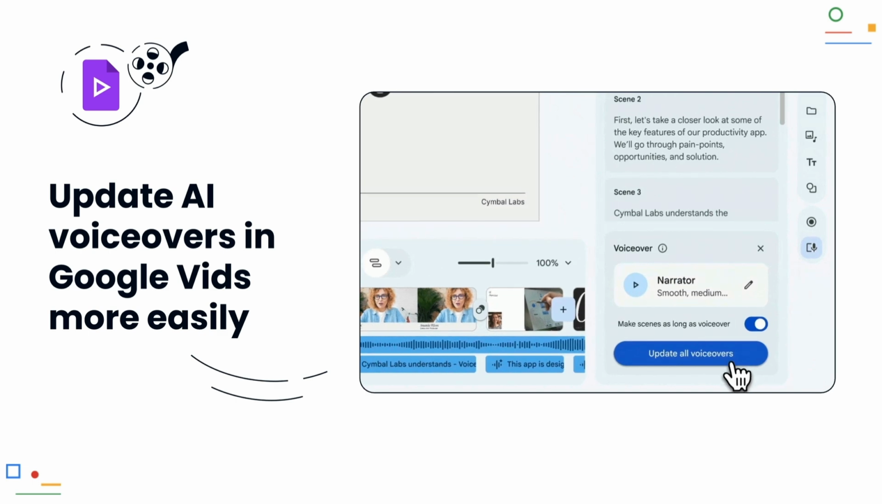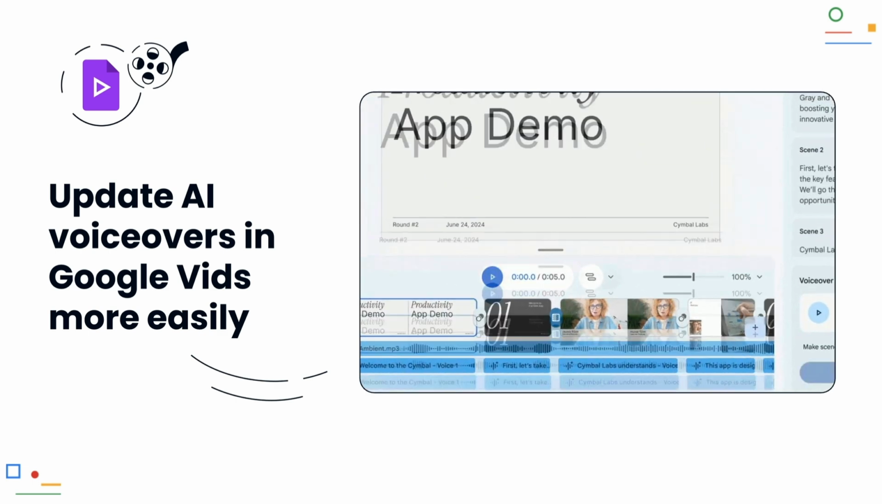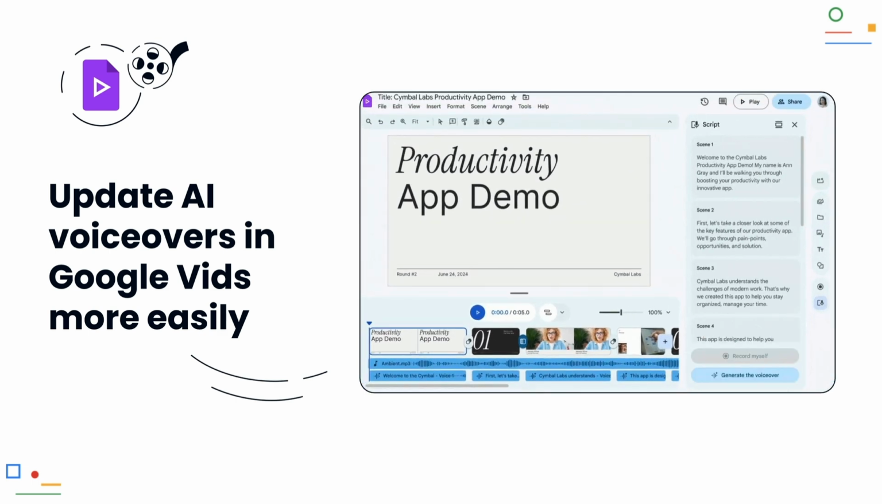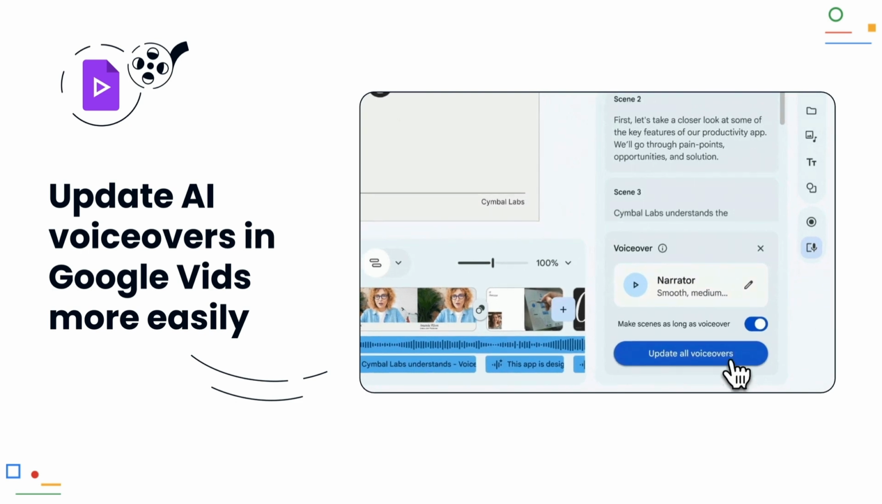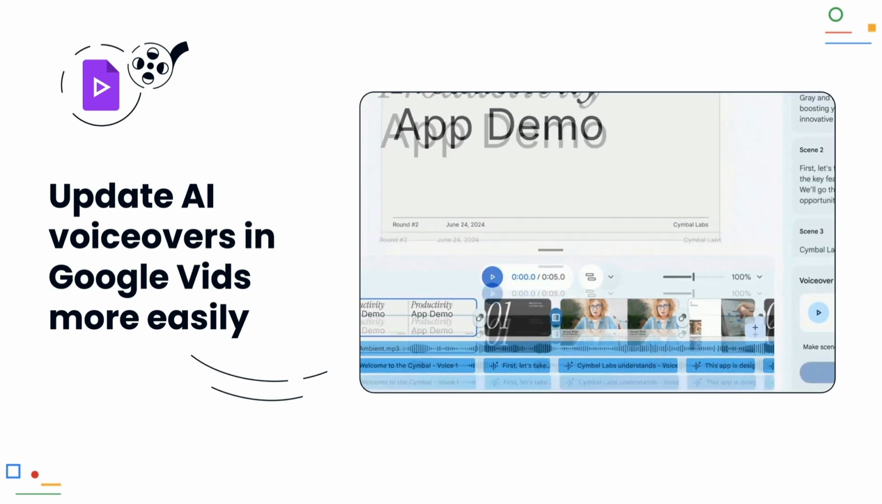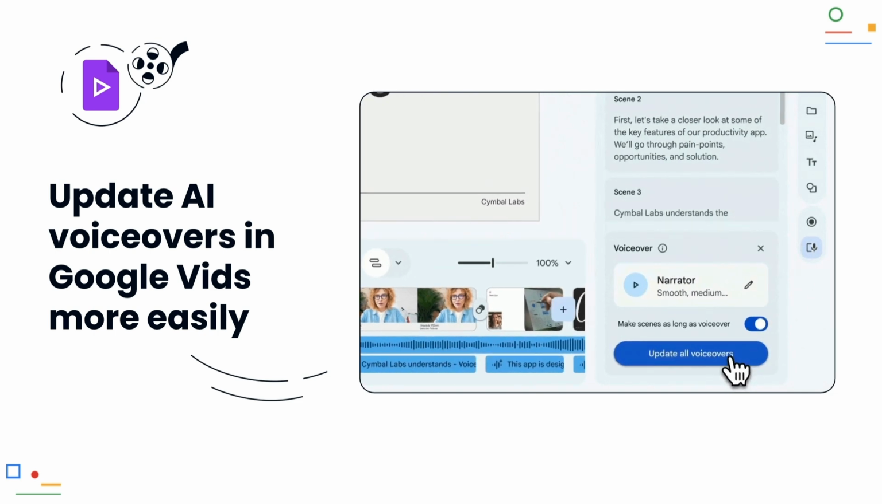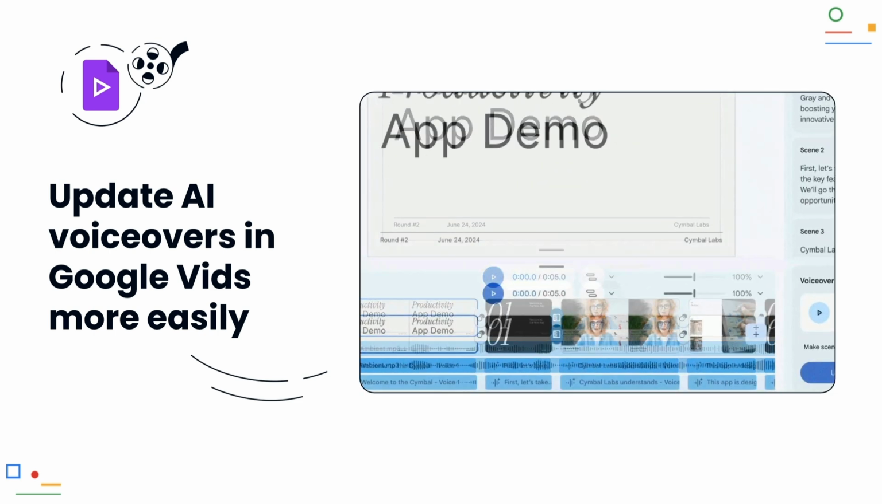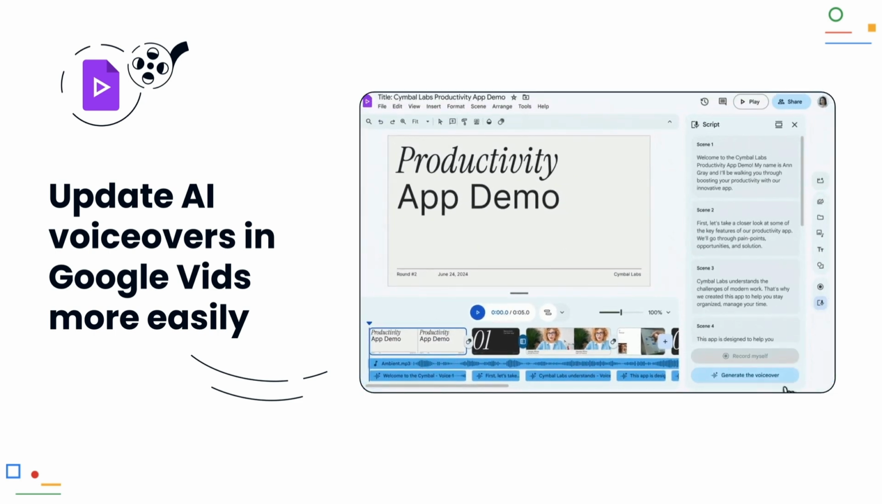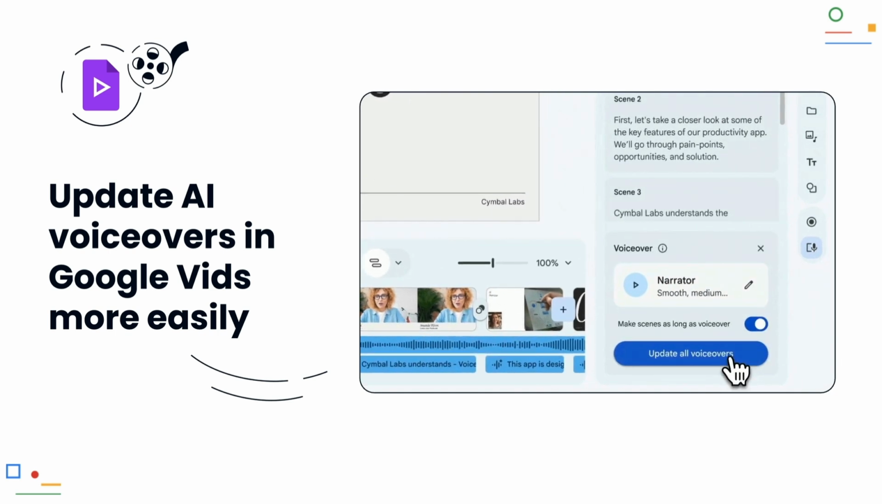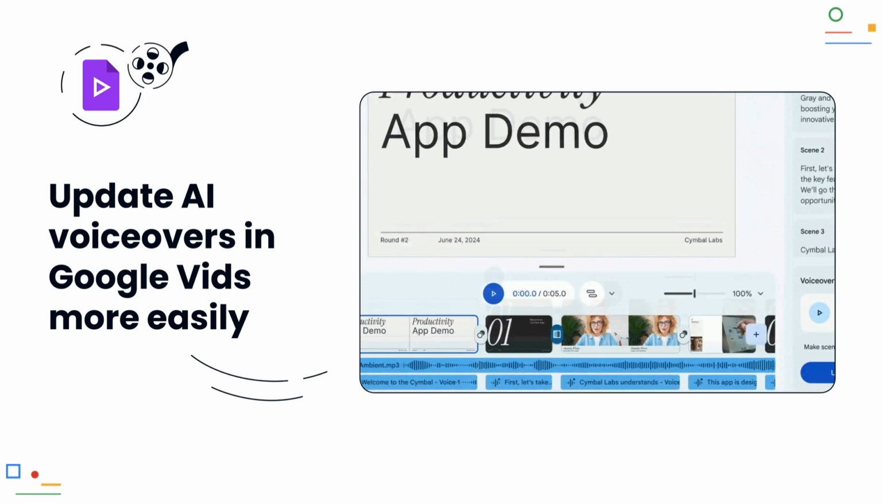Update AI voiceovers in Google Vids more easily. Google is improving the AI voiceover feature in Vids. If you change your scripts, you can now apply the changes to the AI voiceovers for each scene with one click. Existing voiceovers are automatically replaced and the scene length adjusts accordingly. Additionally, you can now see a preview of the entire script in the script panel.